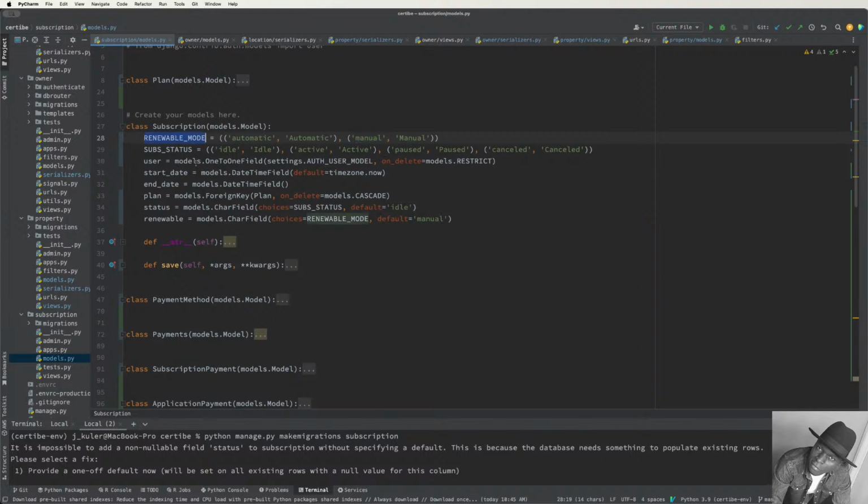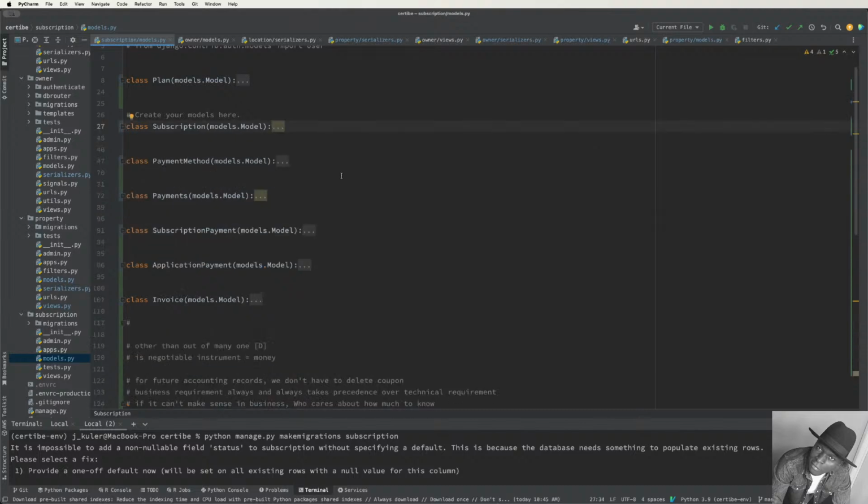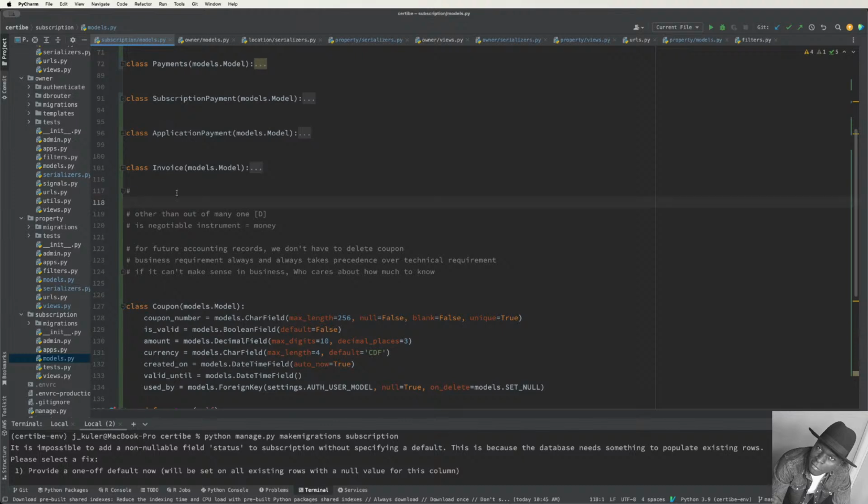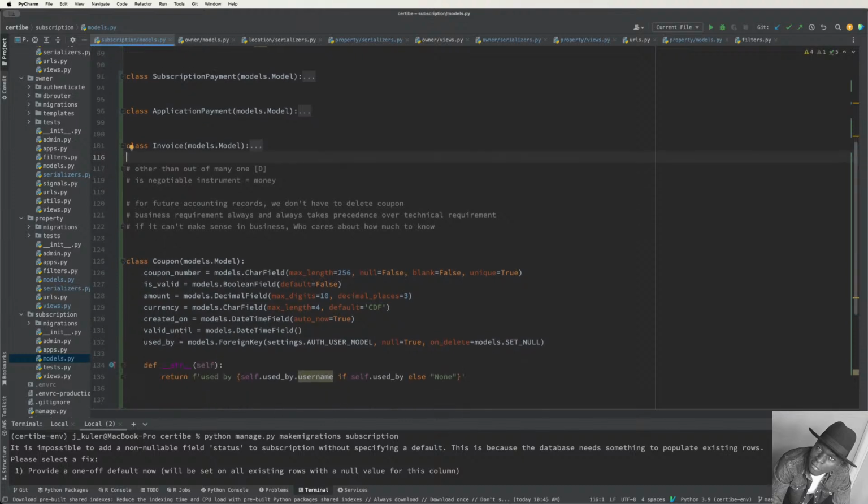So that's why I created renewable modes. It should be manual or automatic. If it's automatic, we issue a payment automatically. If it's manual, they have to go themselves to renew it. A lot, right? Yeah, you think creating an application is like cooking chicken or boiling spaghetti.